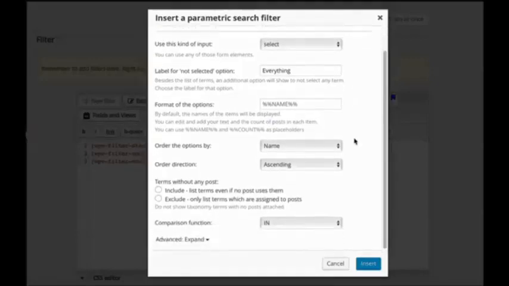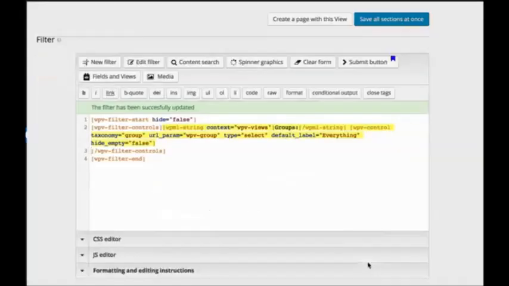Now for this example, there's really not a lot more that we need to do here. The only other thing that you might want to pay attention to is this option here, the terms without any posts. If you say include, that simply means that it's going to include groups that don't have any posts assigned, that don't have any snippets assigned to them. If you say exclude, it's only going to show you those groups that do actually have a snippet assigned to them. So we'll say include and insert that.